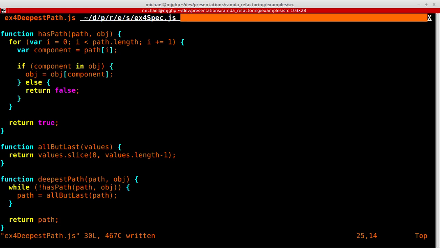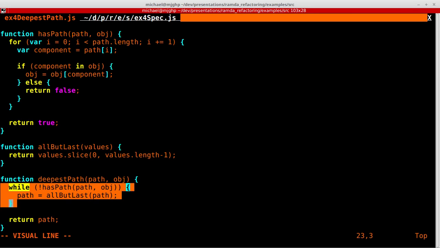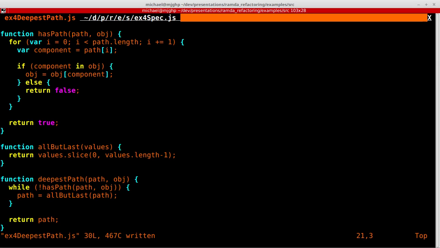So the new algorithm is, I would say, more declarative. It's absolutely not as efficient as the other algorithm. What we're going to be doing is taking our full path and then saying, does this work on this object? Yes or no? If the answer is yes, we're done. If the answer is no, we'll take the last part off of the path and try that. And we're just going to repeat that and repeat that and repeat that. There's a little bit of danger here with this hasPath. Theoretically, it could loop forever. But I think this is actually a safe place to do this.